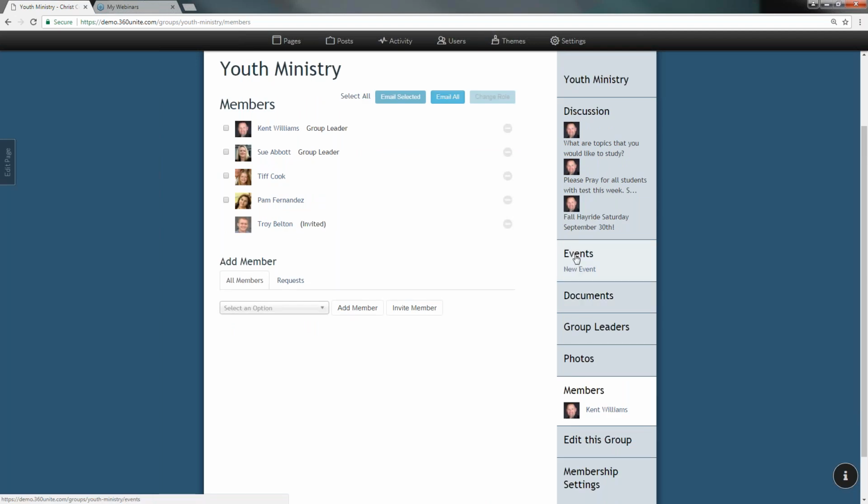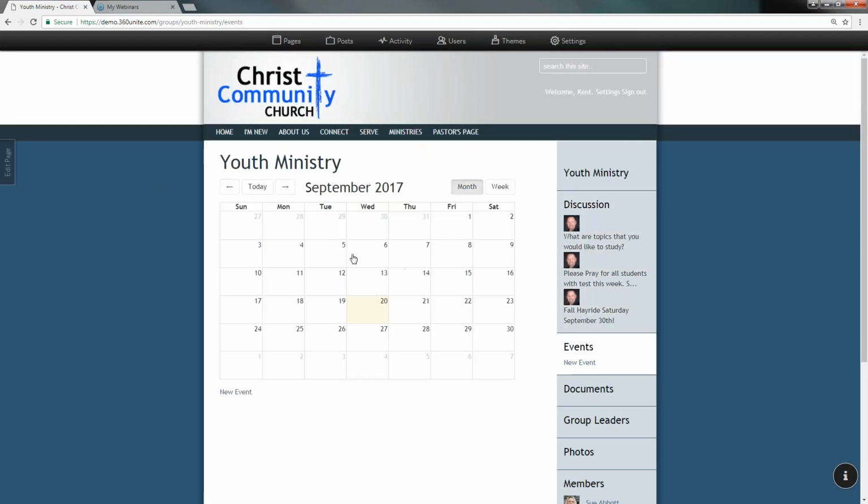So now we're going to go into our area where we have our calendar. So that's in our events. And so we'll click on events. And now we have three different ways in which we can add an event. We can click on the new event here underneath the events on the far right. We can click on the new event underneath the calendar, or we can merely click on the day. Whichever you'd like to do, you can do that.